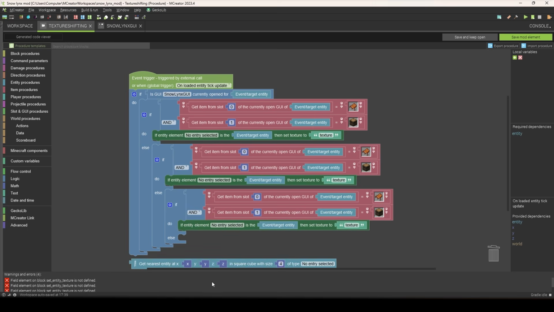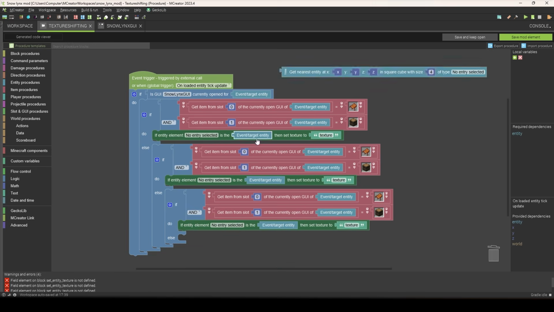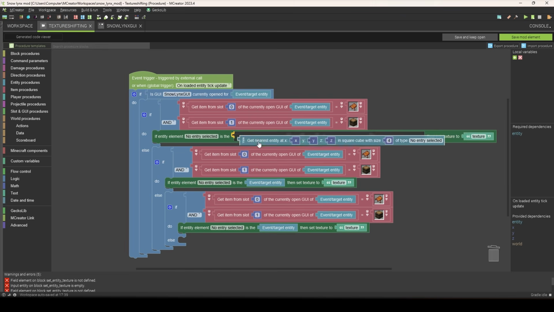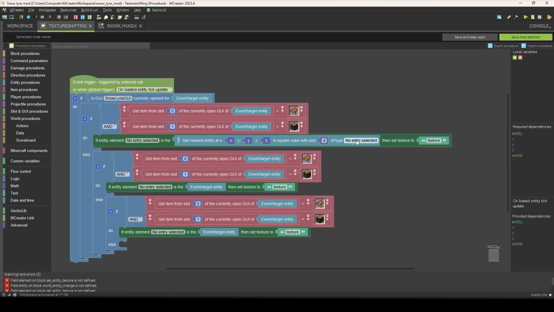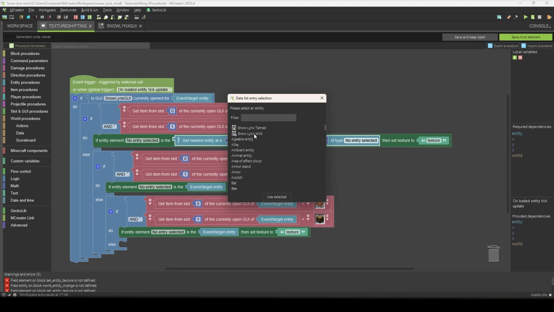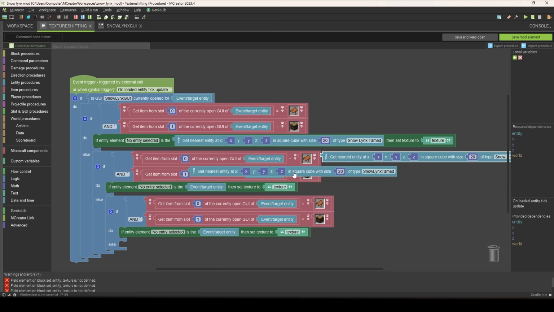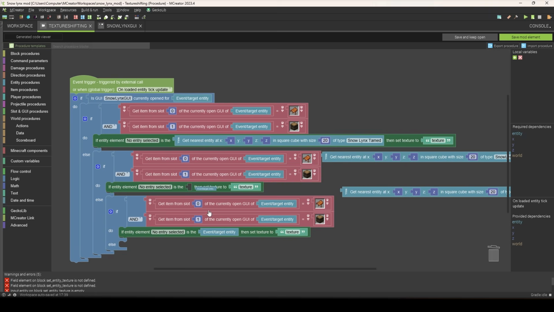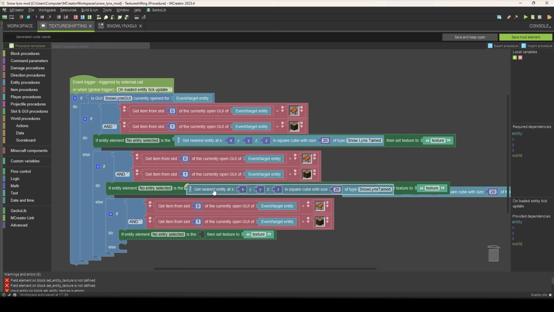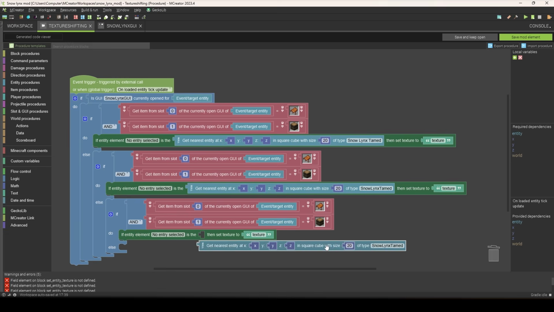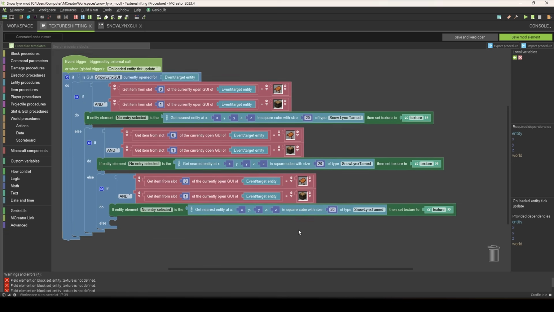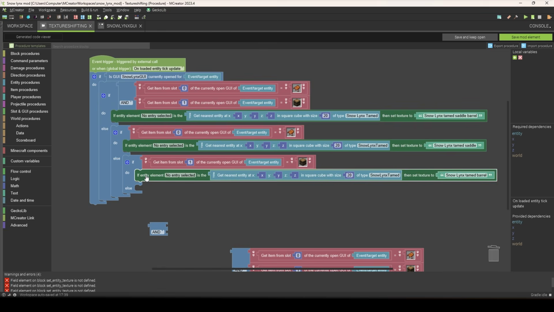And the block getNearestEntity, because event target entity is the player, not the links. Don't forget to specify the correct entity here and here. Now arrange everything.